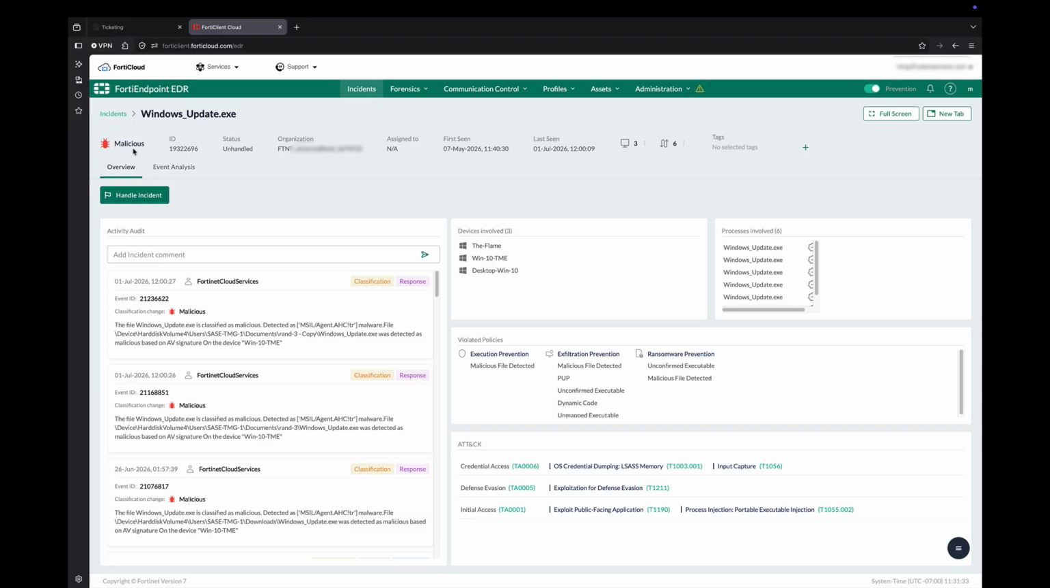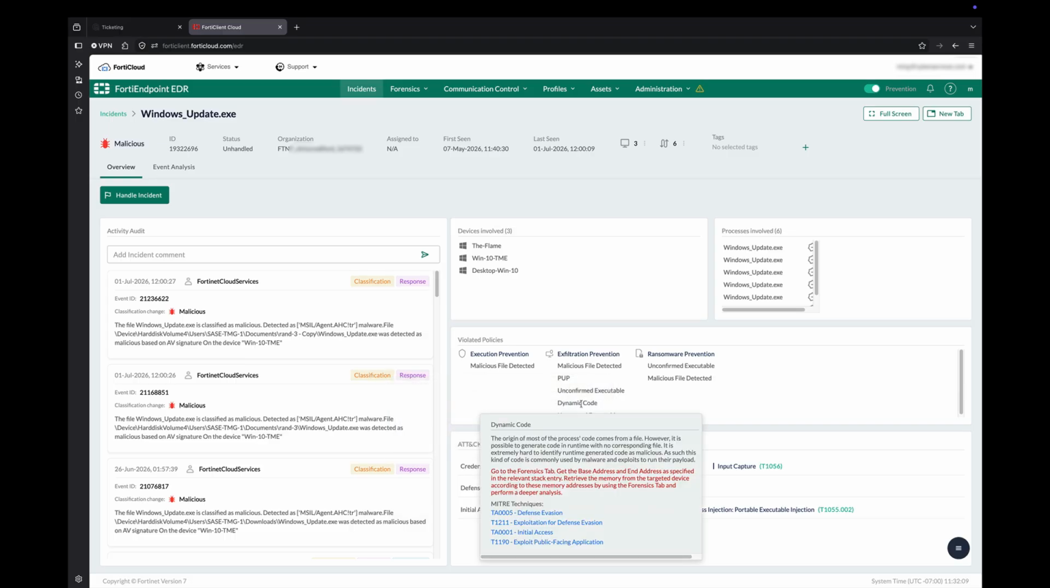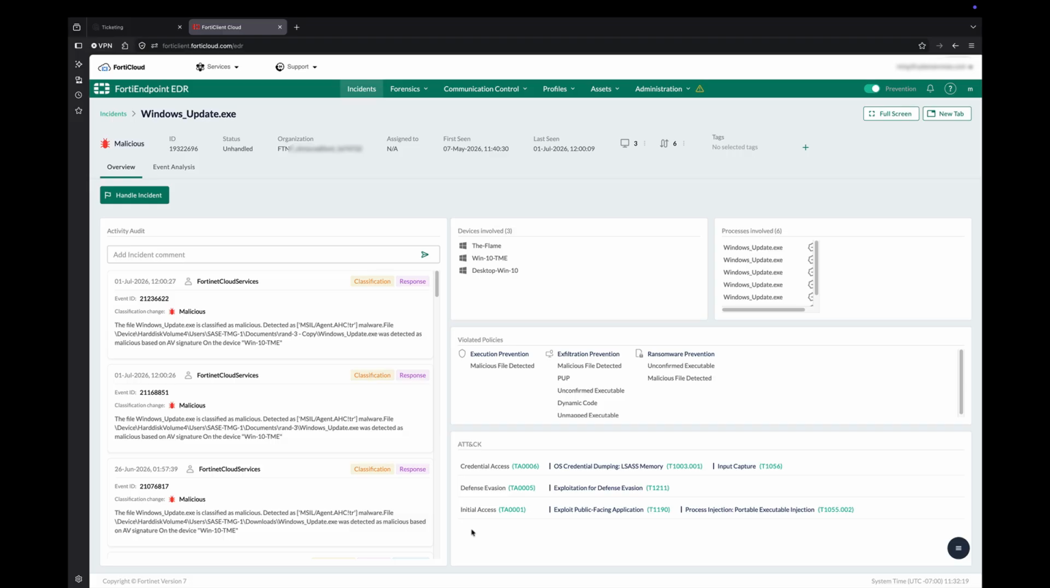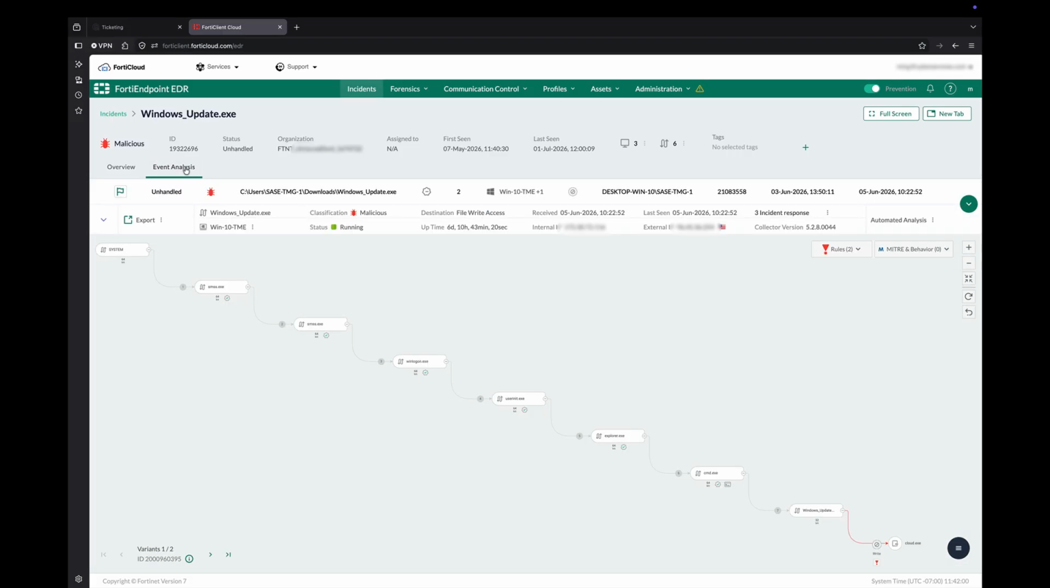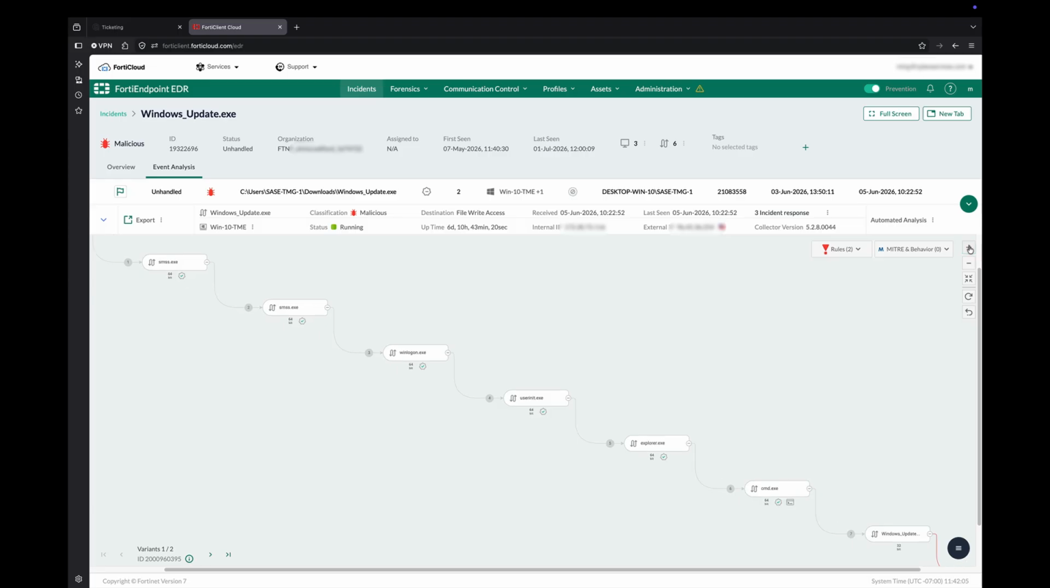This displays vital information such as activity, audit, other clients that also executed the file, policies violated, and if you hover over the policy names, it'll provide more information as well. And MITRE ATT&CK mapping. The event analysis provides details of all the processes Windows_update.exe executed. This view displays file and client information at the top, and right below that is the flow of the execution. Let's drill down by expanding the view.